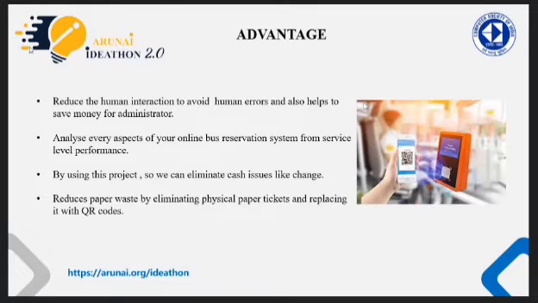Reducing paper waste by eliminating physical paper tickets and replacing them with QR codes. By using this project, we can eliminate cash issues like change. Over to Mayalagan.